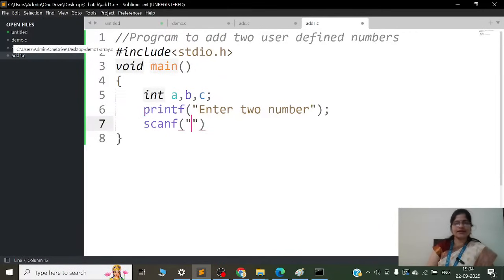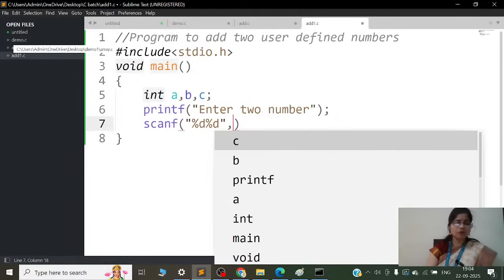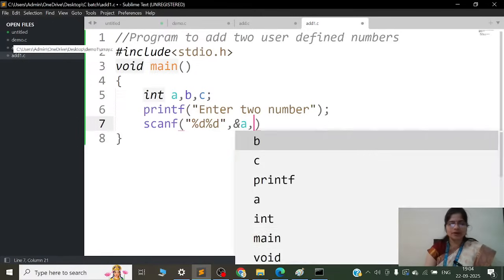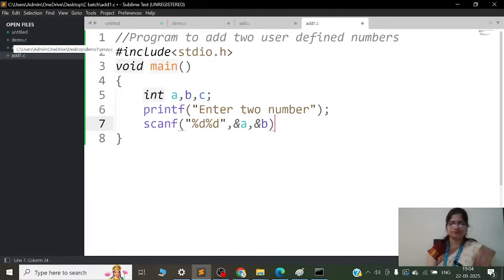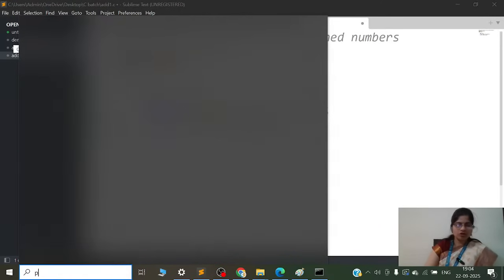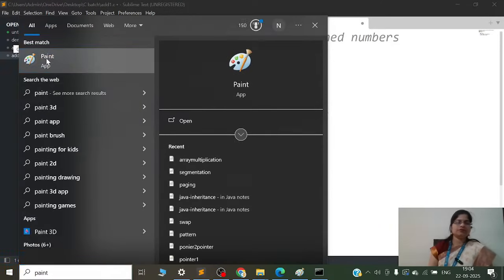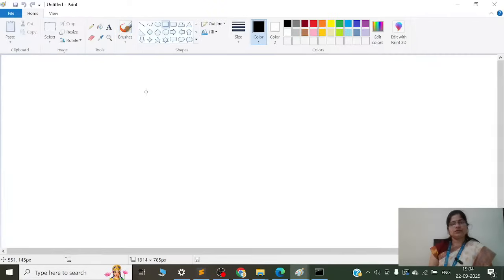So scanf के लिए क्या लगेगा, %d format specifier. %d क्यों लिया, again I am telling you the same thing. a b इसका डेटा टाइप है int के लिए क्या यूज होता है %d, comma &a, comma &b. Ampersand is an address operator. Why I have used this ampersand? Because see, a, b, c.